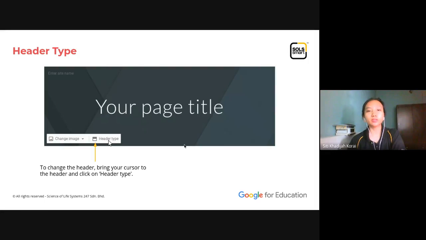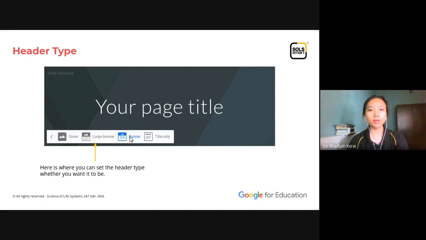I will also show you the difference between the headers. If you want to change the header, just click on the header type. Once you click on it, as you can see, there are a few header types, which are large banner, banner, and title only. This will play a big role for a user who is going to browse your site using their phone. I will show you the difference.